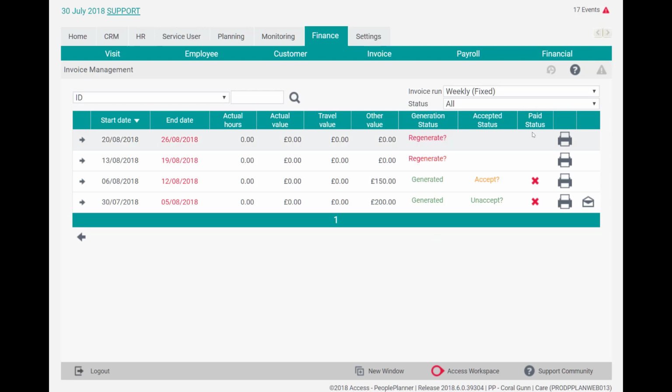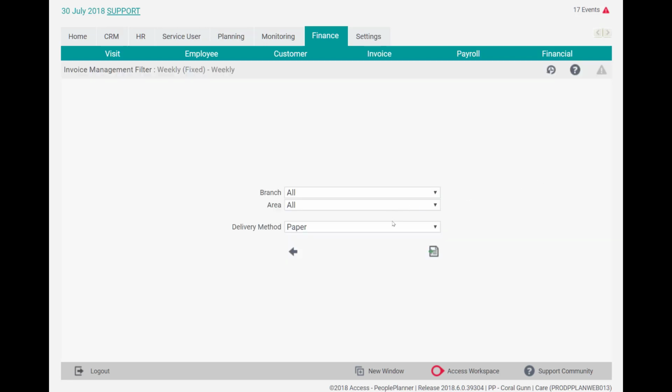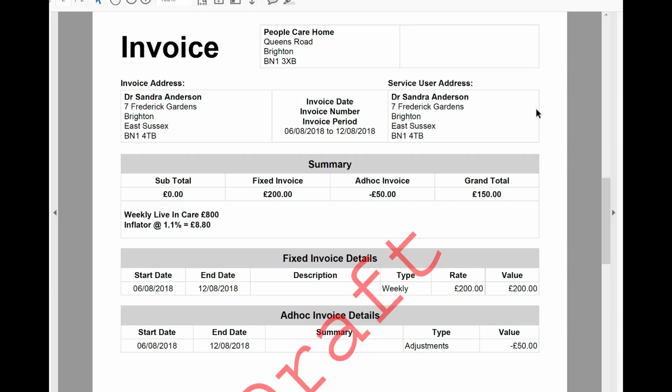Once the invoice period has been generated, clicking on the printer icon, we're going to change our delivery method from paper to all and click on Export to produce our fixed invoices. In this example, where an ad hoc invoice has been added to the customer's record, the ad hoc invoice details area highlights whether or not any ad hoc invoices have been included against this fixed invoice period.